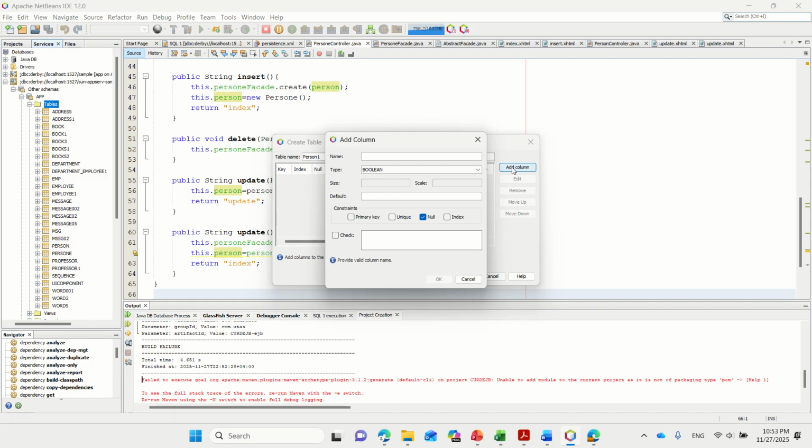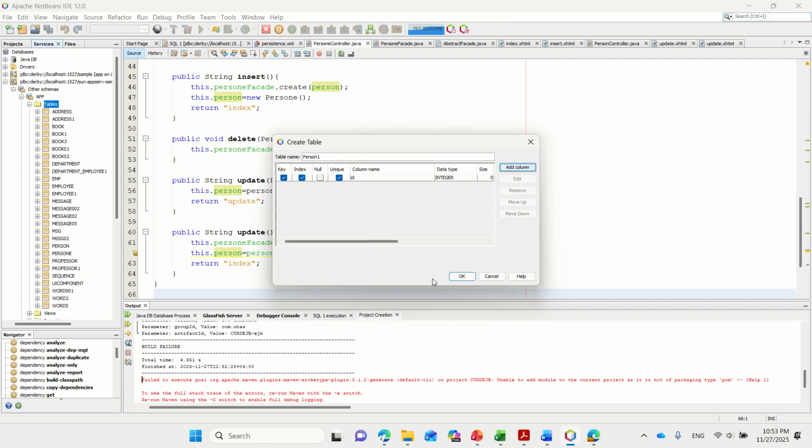Okay, add column. Here I am going to add the columns. First I am going to add ID. ID is integer, and ID is also the primary key. Okay, so click OK once it is created.